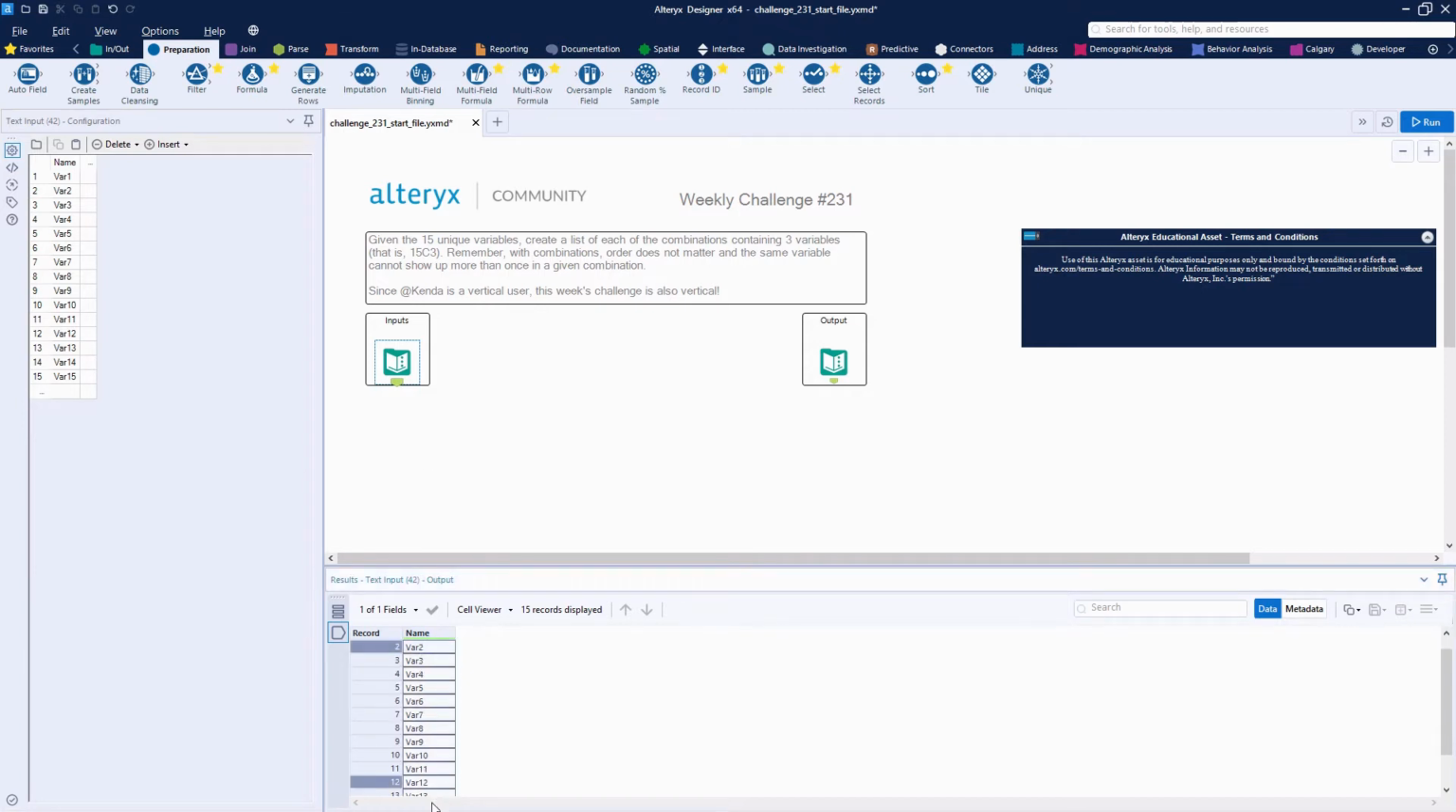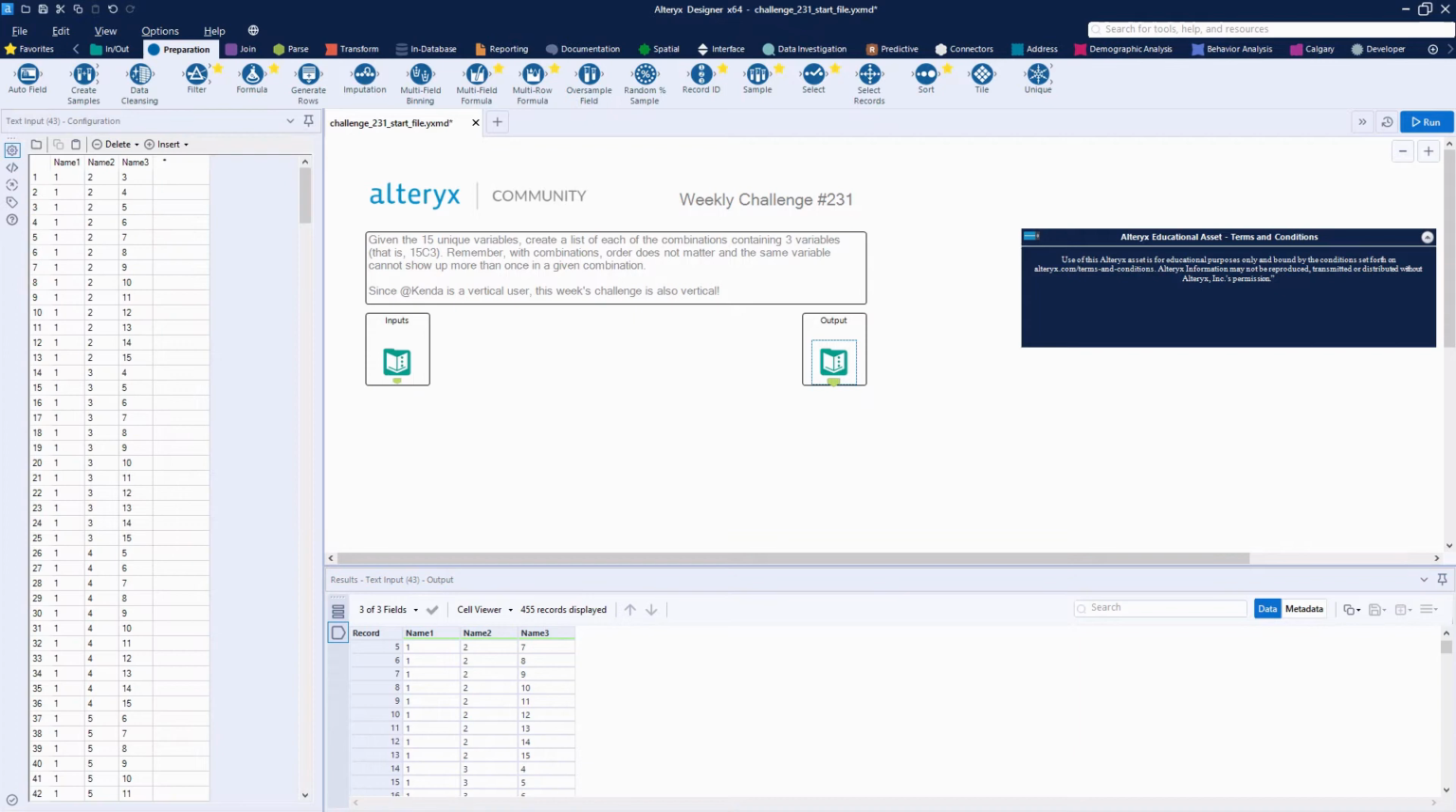So let's take a look at what we have here. We have a list of 15 variables. We want to see all combinations of these 15 variables and get an output where we have a list of three of the variables in groups of 3 with none of them repeating. So it doesn't matter for the order here, and the same variable cannot show up more than once in a given combination. So let's get to work.